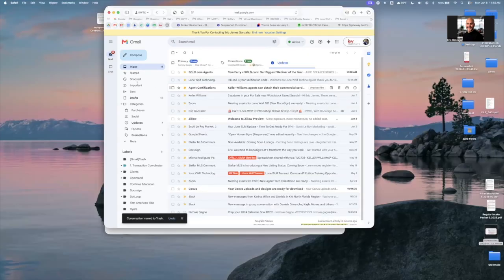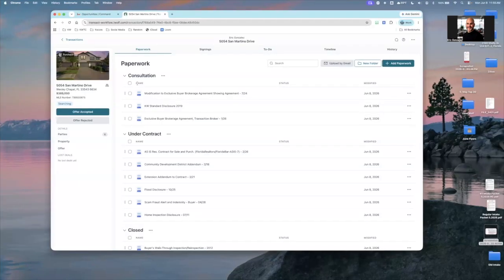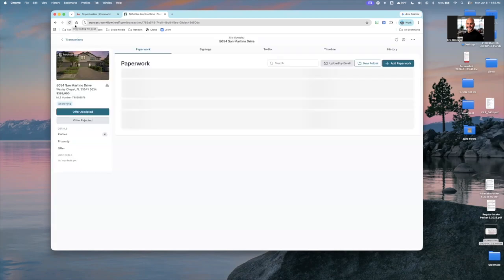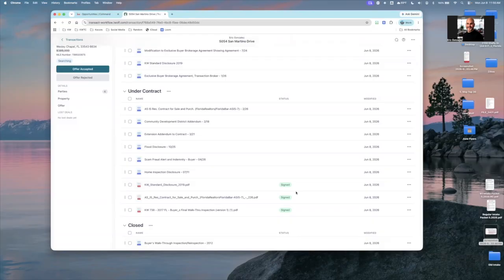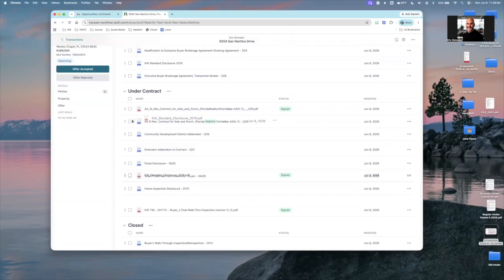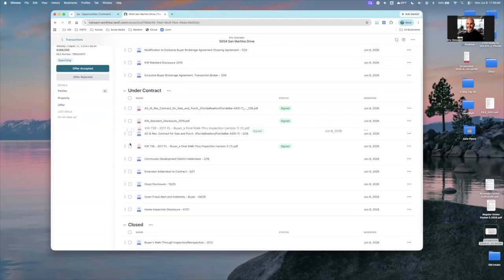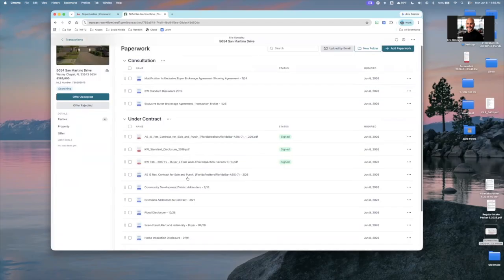But if we go back to the transaction, sorry, and we go under signings and refresh real quick, you'll see here that now we have signed copies of all three forms. So you can also move these up. Perfect. So now we have signed copies there.